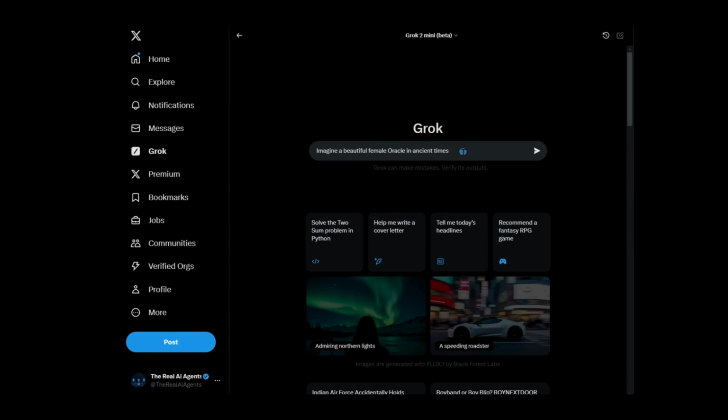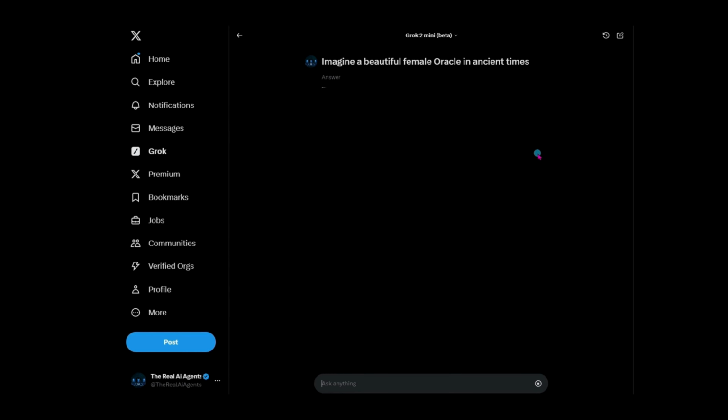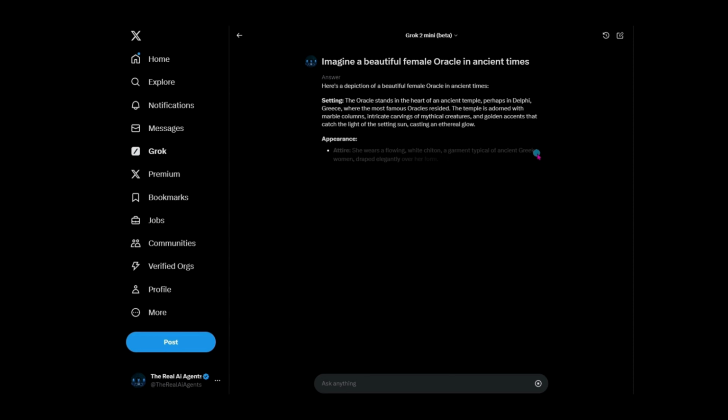So if you're interested in that, be sure you stick around to find out what else Grok 2 is able to do besides just these images. But let's go ahead and send this now.